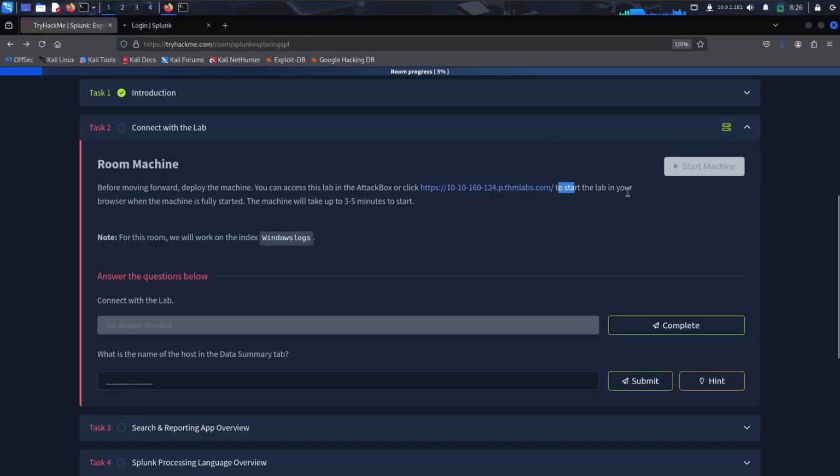To start the lab in your browser, when the mission is fully started, it will take up to 3 to 5 minutes to start. I just started this before. For this room, the index we are going to work on is the Windows logs index. So connect with the lab, and click complete.